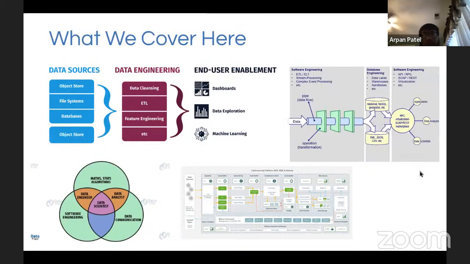So what do we cover here at Data Engineers Lunch? We cover everything that is data engineering, data cleansing, ETL, data wrangling, the ingress to egress of data, and all the tools and processes that happen under the umbrella of data engineering.